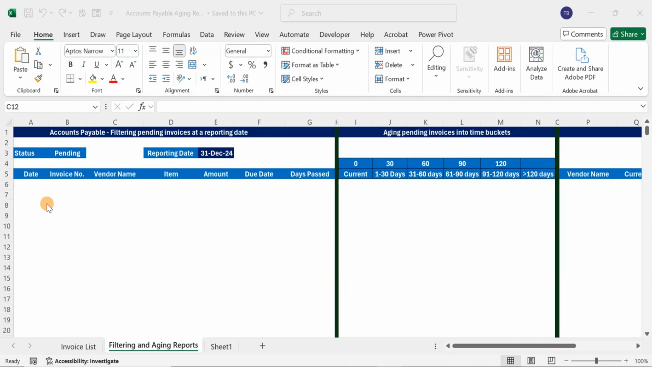Hello, we are here with the first of the three videos in this series, and it is accounts payable: filtering pending invoices at a reporting date. Have you ever wondered how to instantly know the unpaid invoices of the vendors at a reporting date? In this video, I will show you exactly how to quickly filter out the pending invoices at a reporting date from the list of invoices.